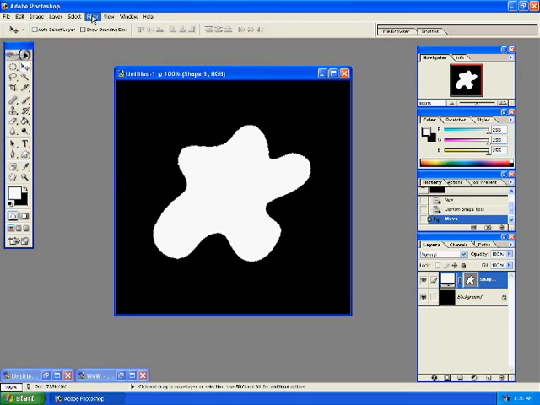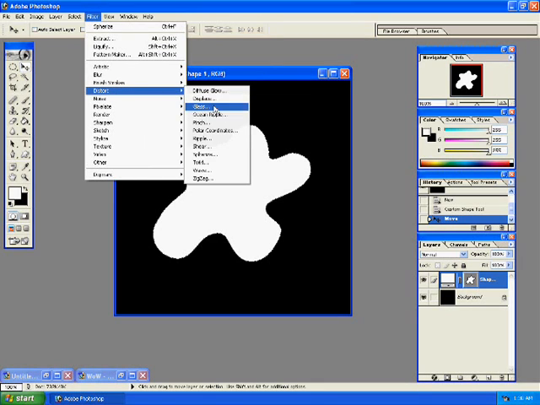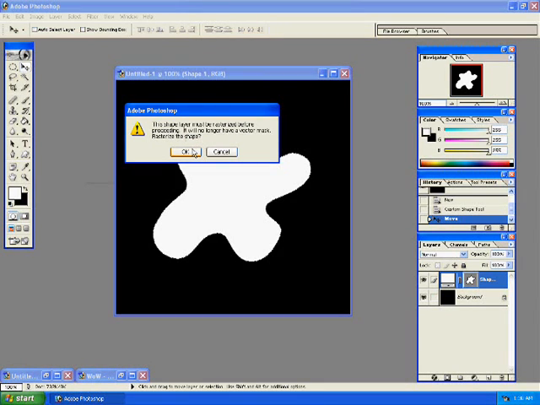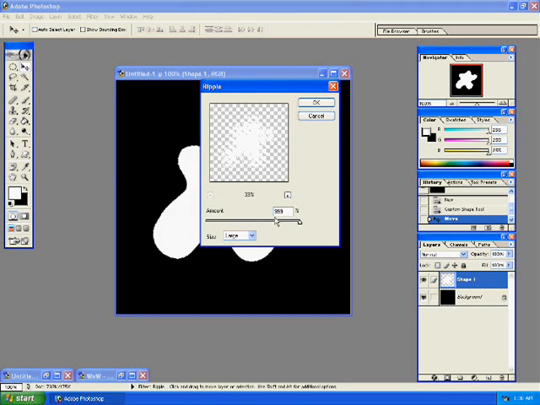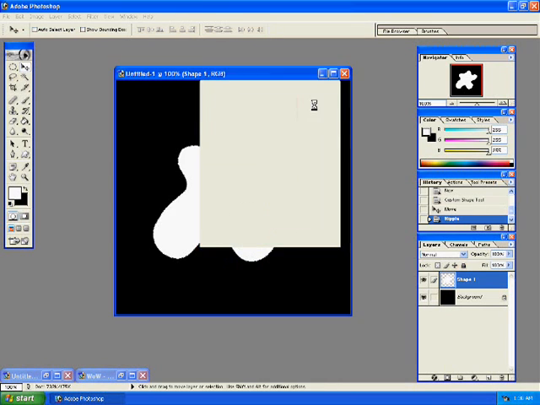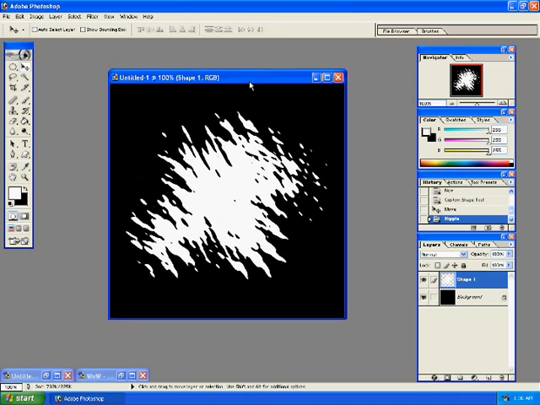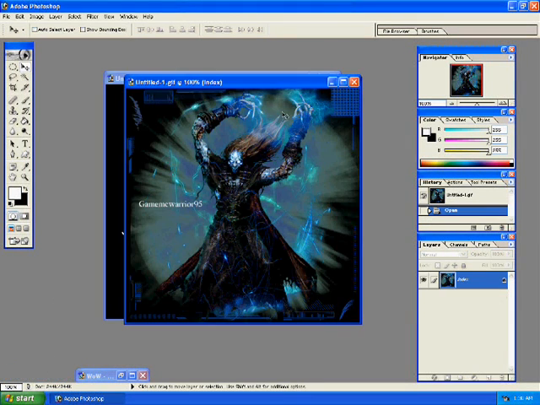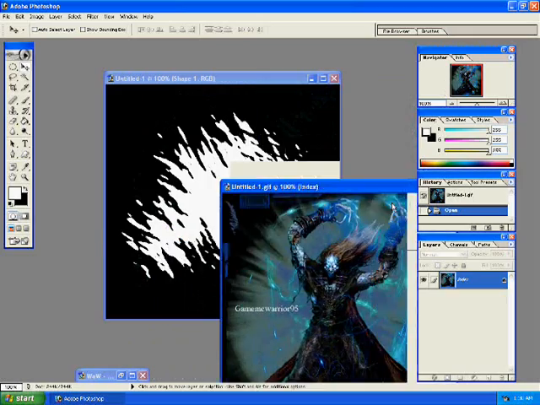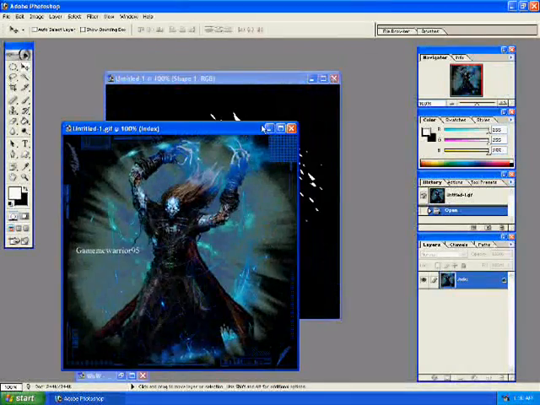After that, you want to go to Filter, Distort, Ripple, and it'll come up with a rasterize question. You hit yes. Okay, so set your amount to 999% and your size to large. After that, you click OK. Alright, so you have this. It's a step to this right here. It may look hard to see and all, but it's there, trust me.